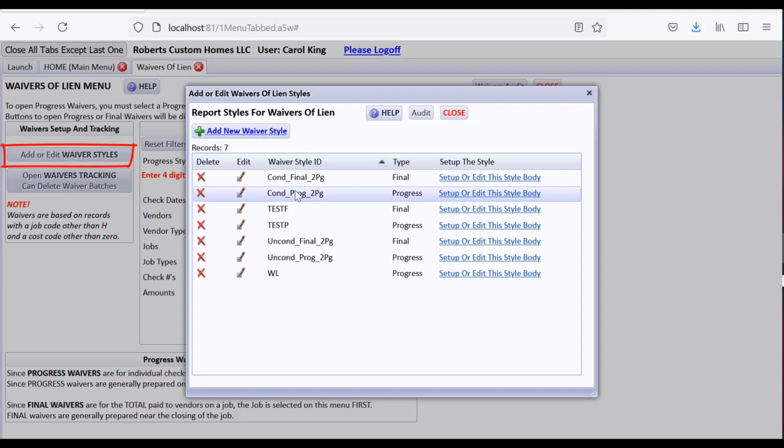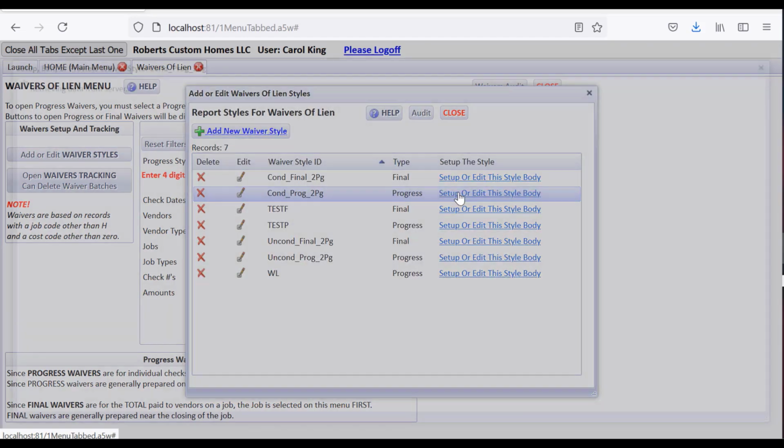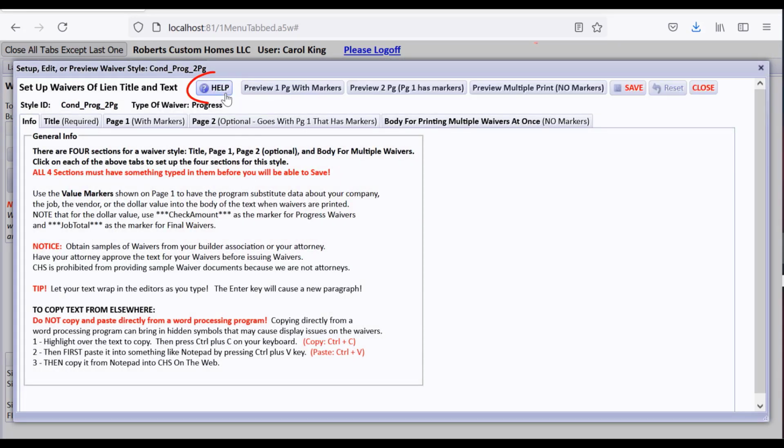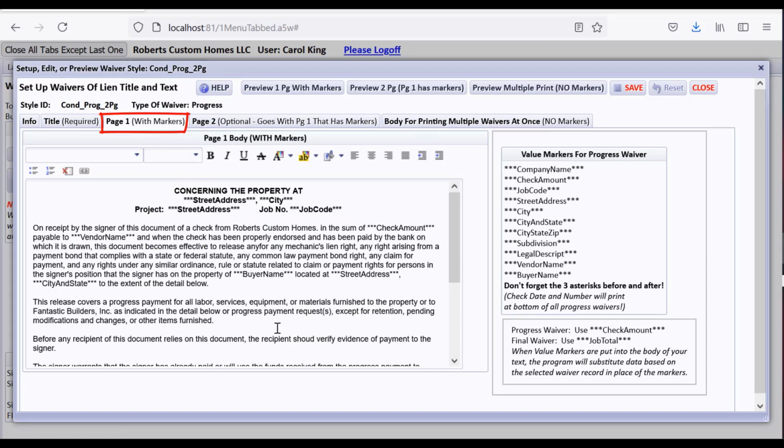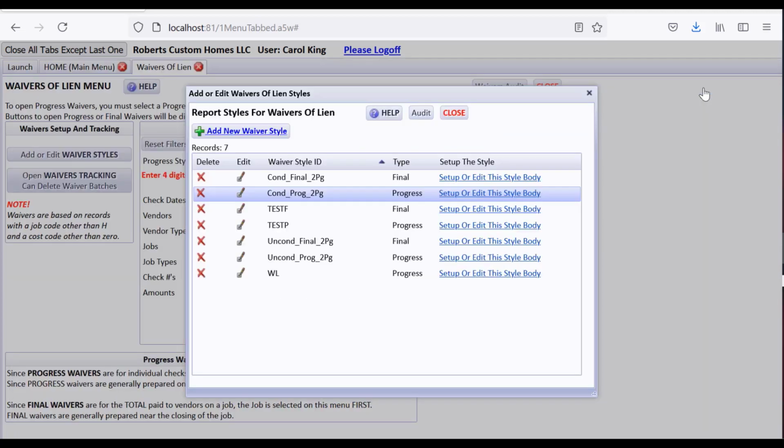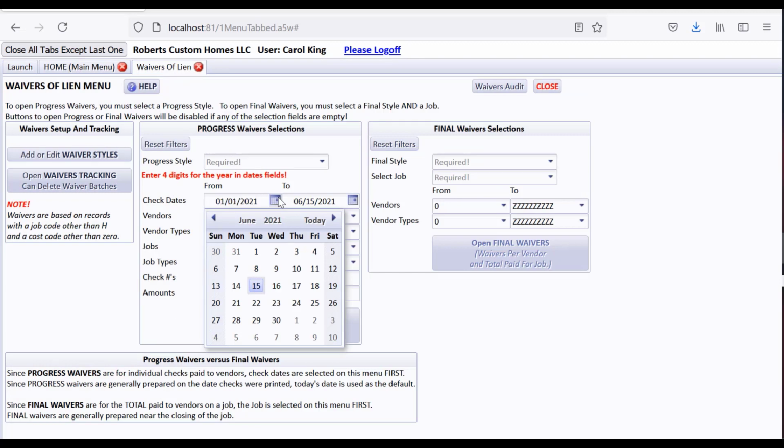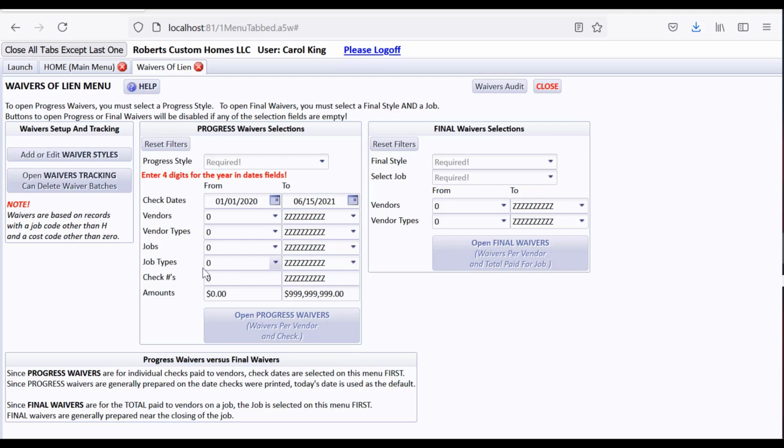You can add a new style, give it a style ID, and then you go set them up and follow all the help instructions that are right here. But notice that page 1 they set up with a bunch of verbiage they typed in, and they use these kinds of markers so that these things will drop in when waivers happen. I'm just going to do 01/01/2020 to today so we actually get some. And here's where that's important about those vendor types, and I'm going to say I just want subcontractors for whatever reason. And I'm going to select what type of waivers I'm going to be doing.